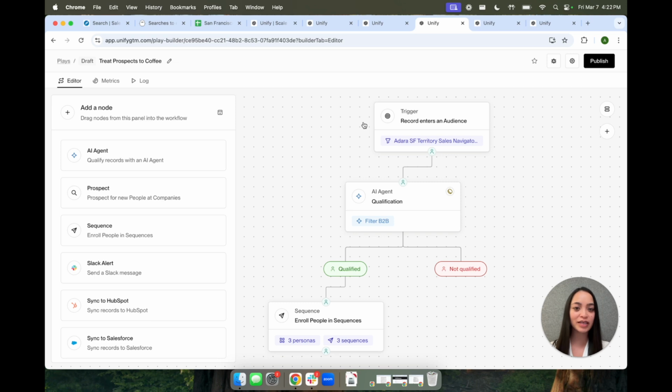So the first thing we're going to do is set off a trigger to run when a record enters my audience. Then we're going to qualify that person based on whether they work at a B2B or B2C company using an AI agent node. And then third, we're going to route them to the right sequence. We have 3 different personas with 3 different sequences. So this is the whole play. Let's now take a look at how the AI agent routing works.